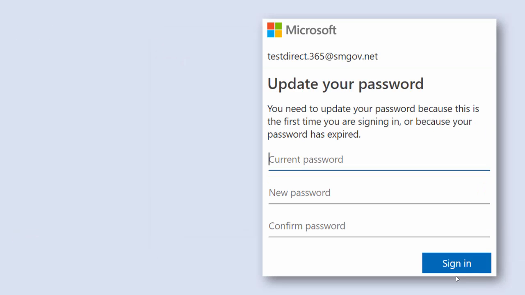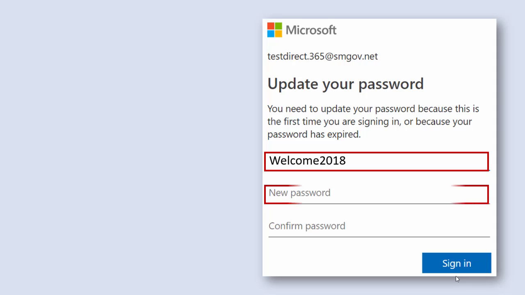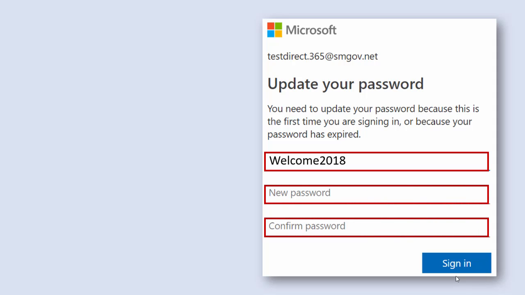Now, if you've already reset your password to something permanent, you won't see this screen. This is for those of you that have never logged into your email, or if you've had us reset your password because you don't remember it. So you're going to type your current password in, and remember that's that Welcome2018 with the capital W. Then you're going to type in a new password, and it's going to ask you to confirm that very same password.